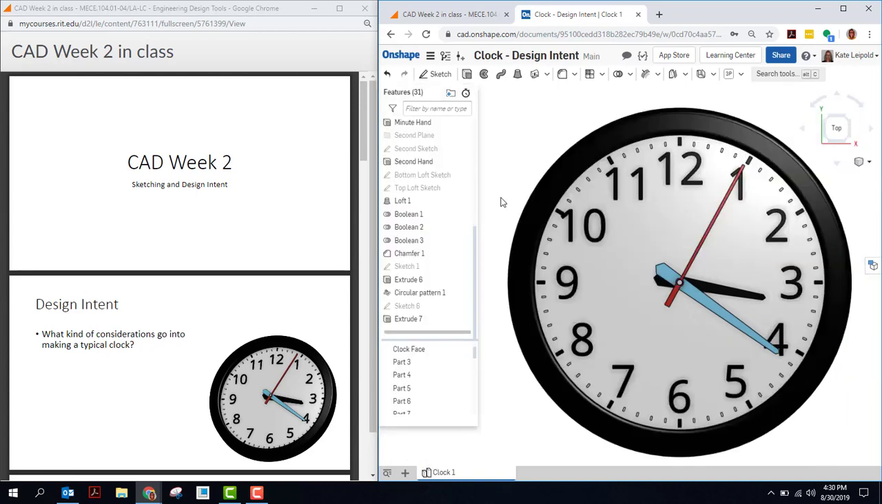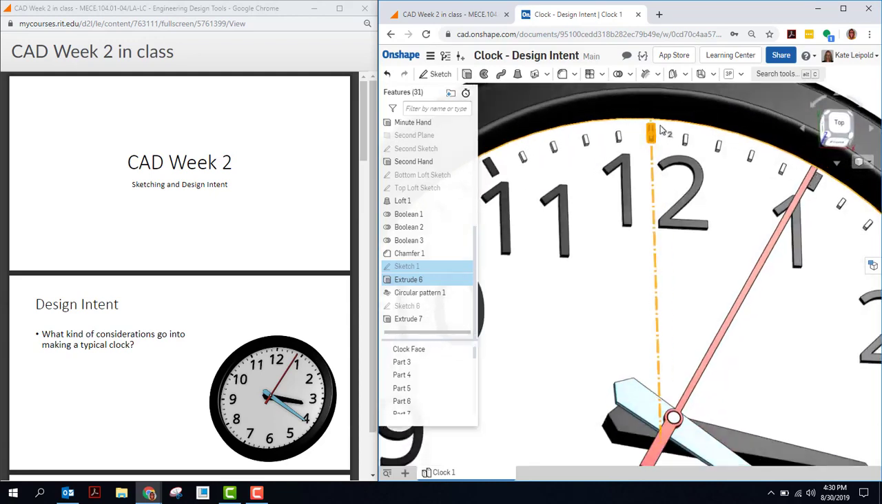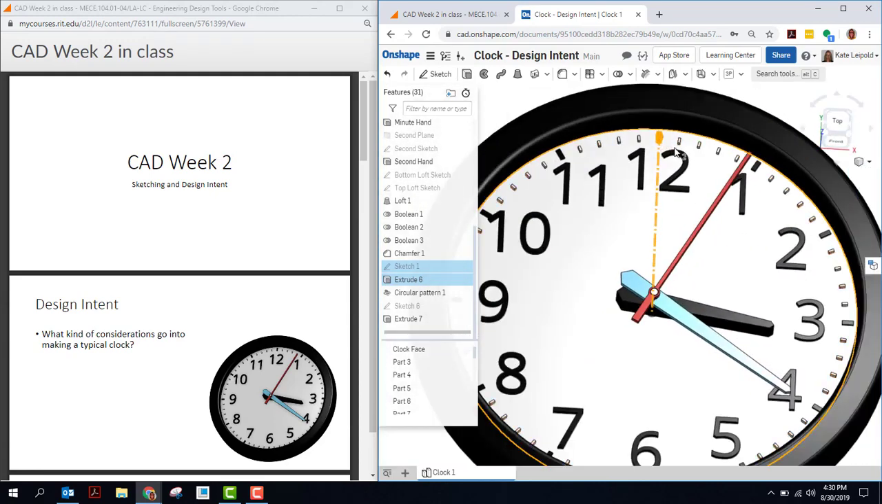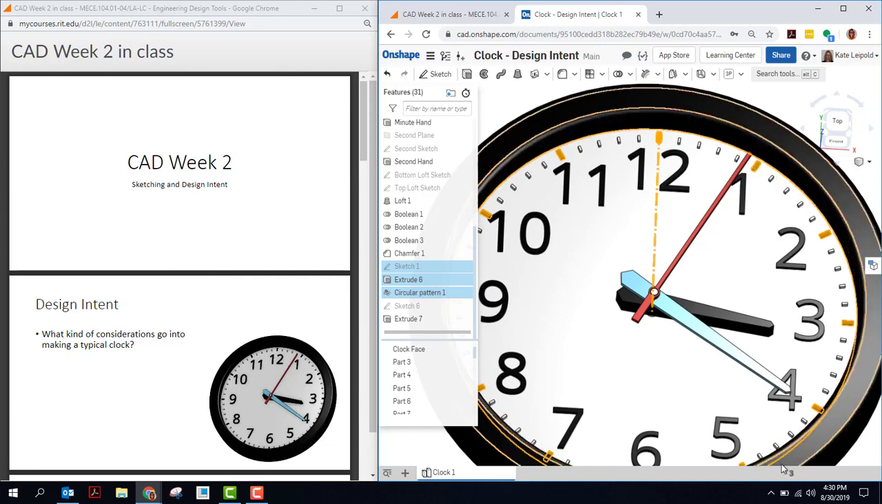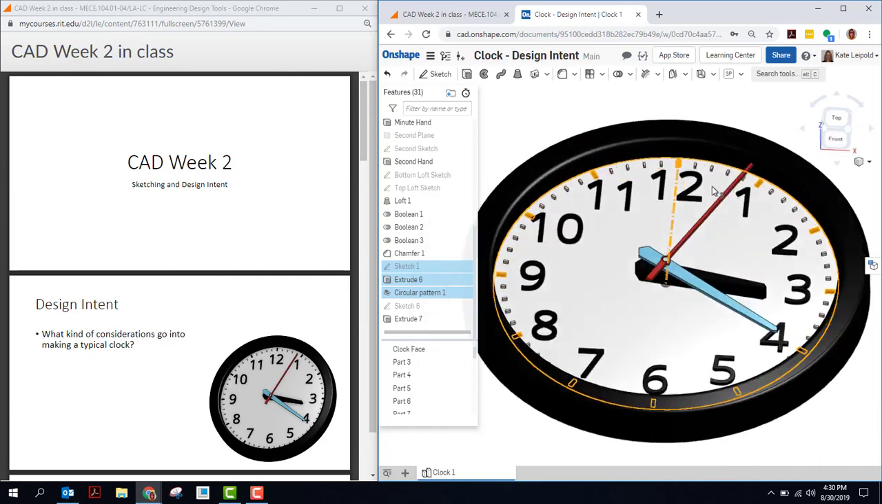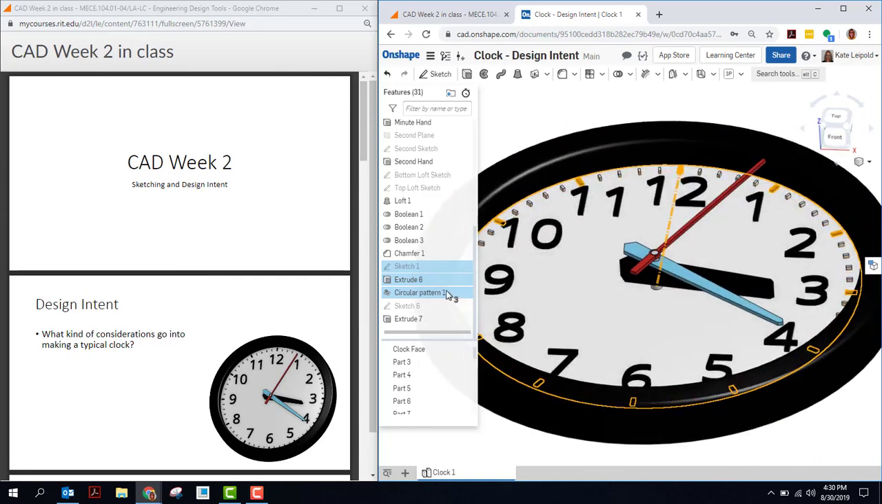Let's take a look at the marks around the outside of the face. Scroll down to the bottom of the feature tree, we see that there's a sketch 1, which is used to create extrude 6, and that makes the little black tick mark up at the 12 o'clock location. The circular pattern tool is used to keep that same shape and make a pattern 12 times around, so each location has that same shape.